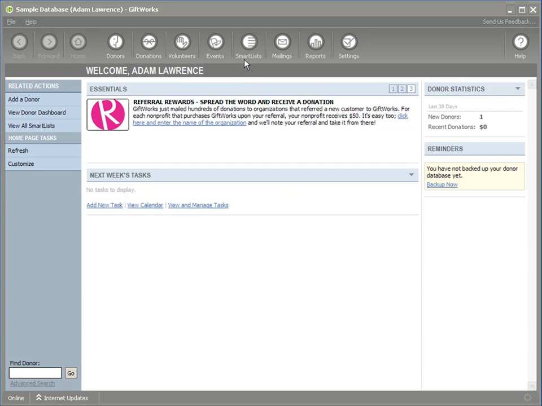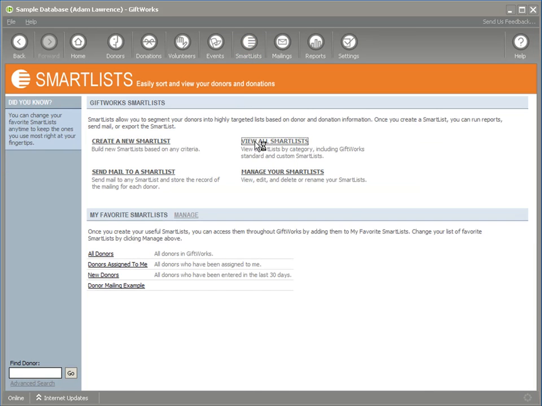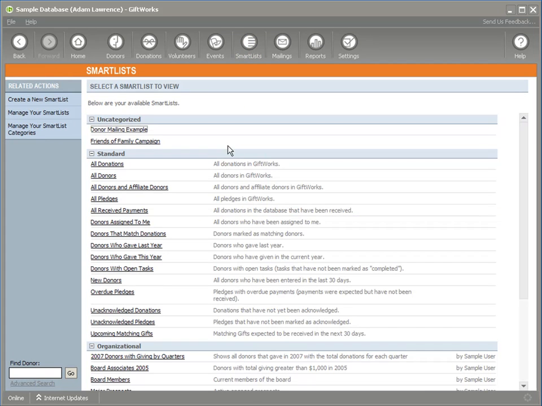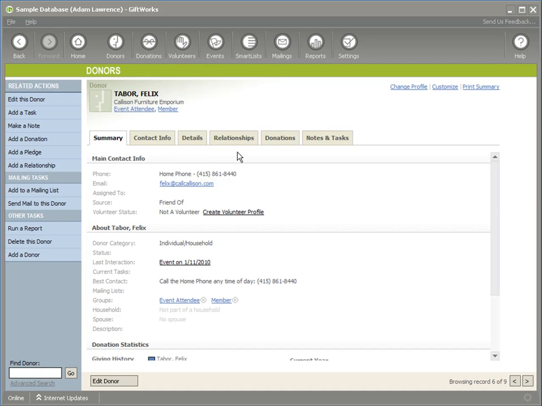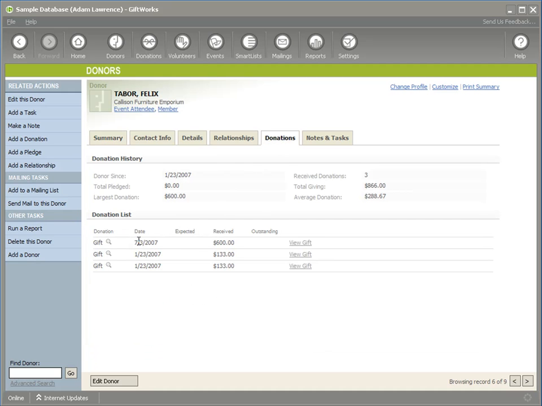I'm going to start by clicking on SmartList, and I'm going to show you a couple SmartLists that I've set up for this example. I set up a donor SmartList called the donor mailing example that has a list of donors. One of the donors we're going to focus on for this example is Felix Tabor. If we look at Felix, he has a series of donations. He has a total giving of $866 across all his gifts.